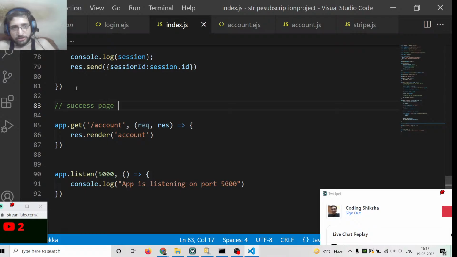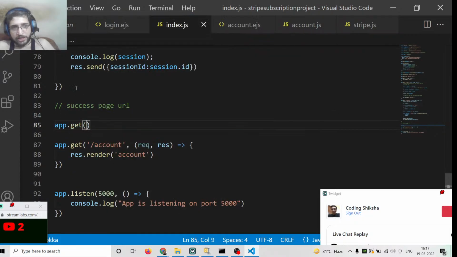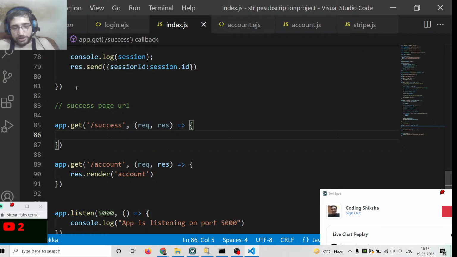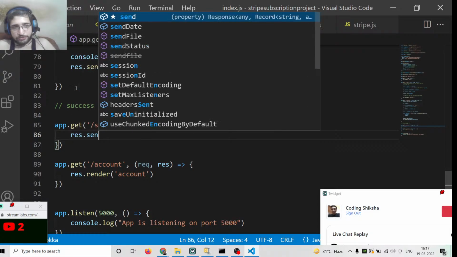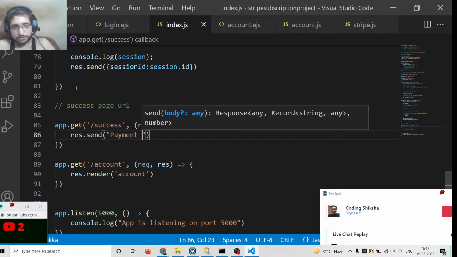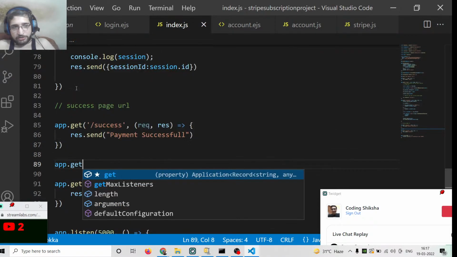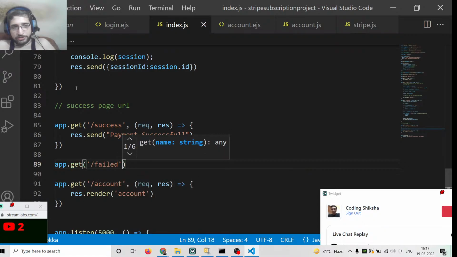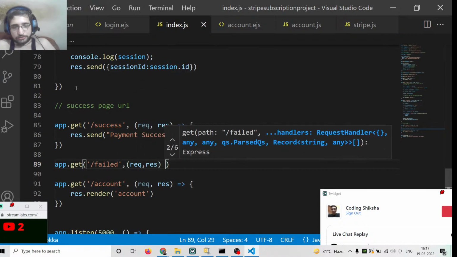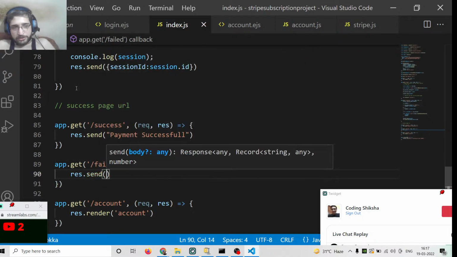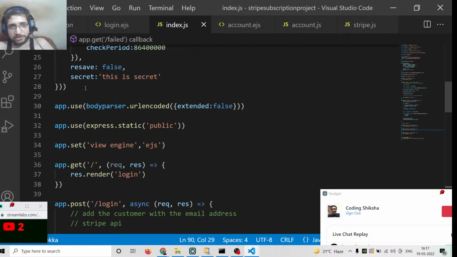So now we need to make our success page URL. So when the payment is successful, app.get success. So this will be request, response, and here we can simply say that payment is successful. And when the payment is failed for any sort of reason, we can simply say that payment failed. So now the application is complete, guys.